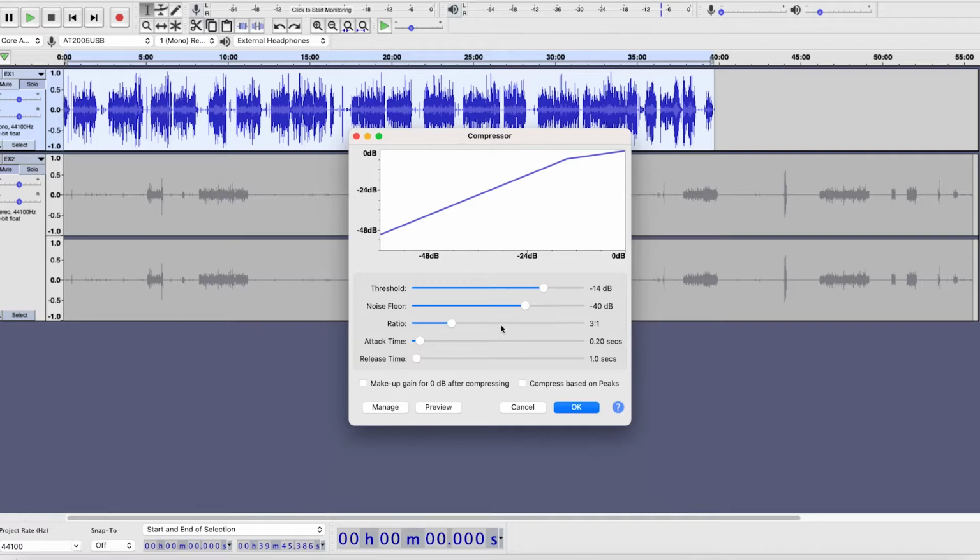The ratio is how much compression you are going to have. Now, when you compress something, you are literally taking it and making it smaller. You're squishing it. So let's say you want to squish something at a 2-to-1 ratio. For every 8 decibels you go up, you're going to squish it down by 4 decibels. Okay, so it's pretty easy, 2-to-1 ratio there.